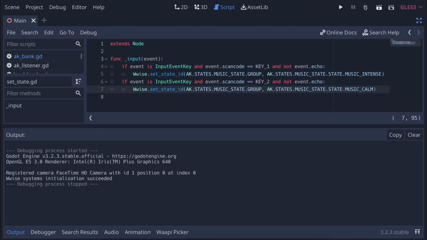This is something you have to try out on your own and explore in your game projects. That's it. You should be able to set states with Wwise in Godot now.